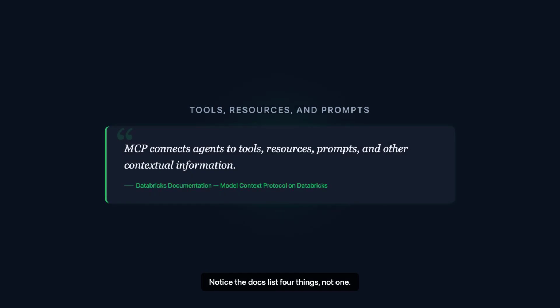Notice the docs list 4 things, not 1. Tools are functions the agent can call, like a Unity Catalog function that queries a table. Resources are read-only context the agent can pull in, like a document or a schema definition. And prompts are reusable templates the server offers up. For DataDino's case today, we're focused on tools, but knowing the server can also serve resources and prompts is why the same MCP endpoint can grow with the agent. You don't switch protocols when you add a document store later.